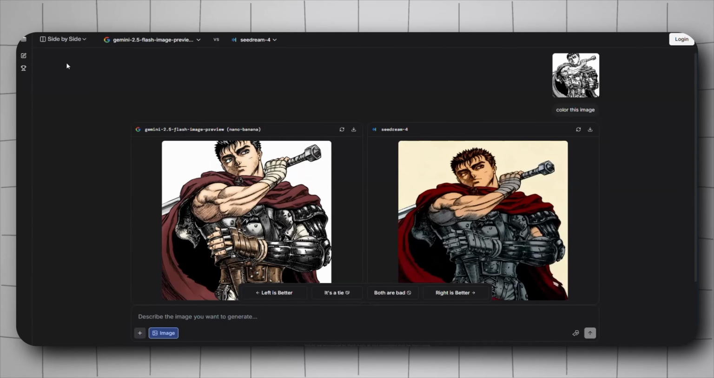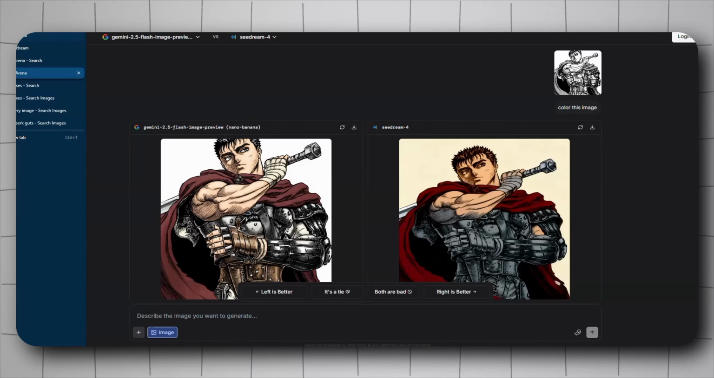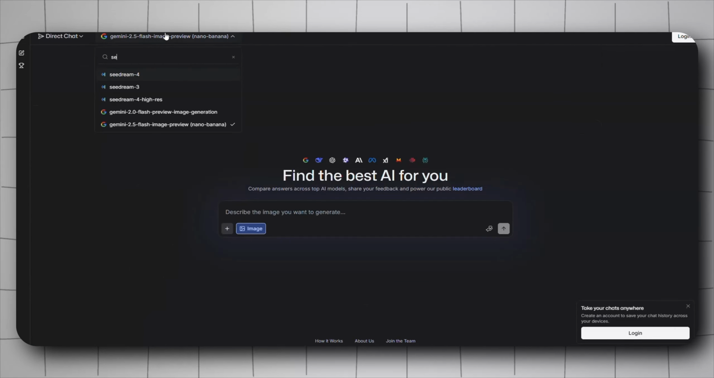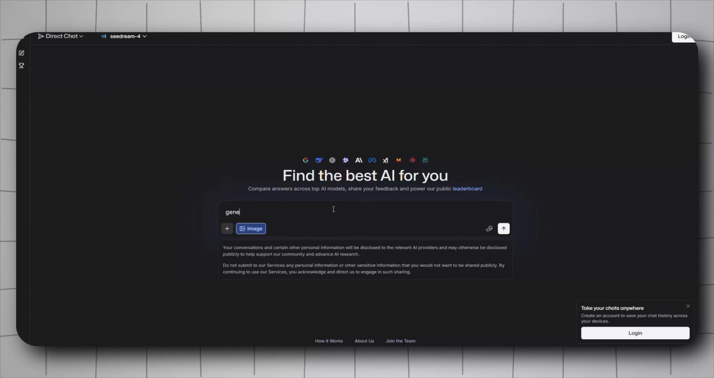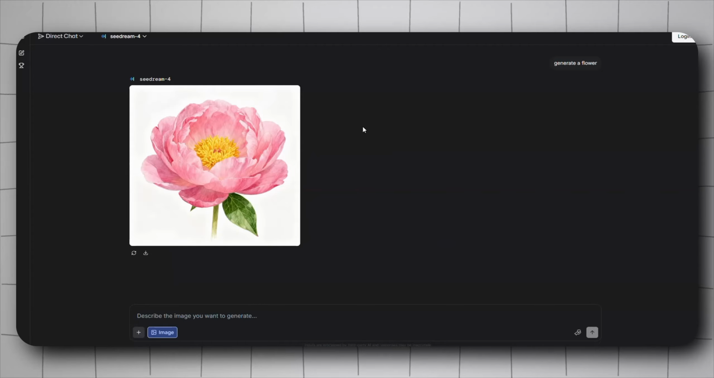And that is, guys, how you can use Seedream for free, and how it tested against its competitor Nano Banana. If you want to use it for free, just go to LM Arena, go to direct chat, pick this one, Seedream, and generate a flower, for example. Agree? And as you can see, amazing job, China. Thank you for the new model.